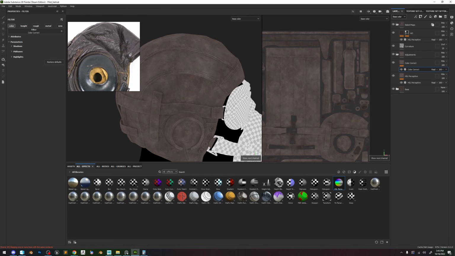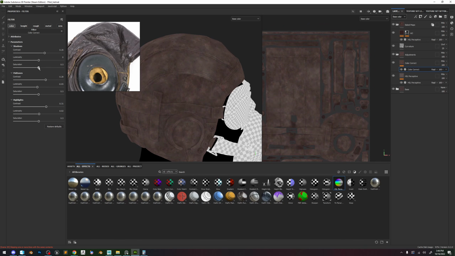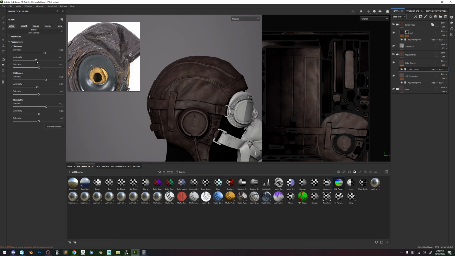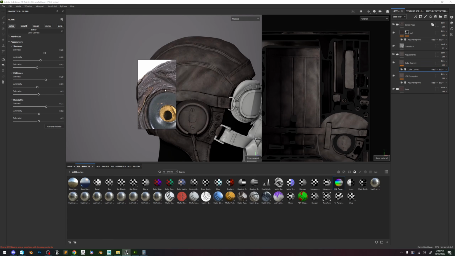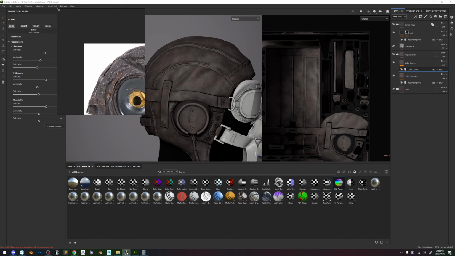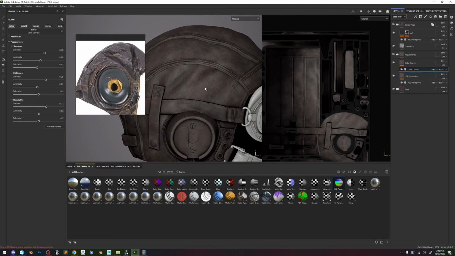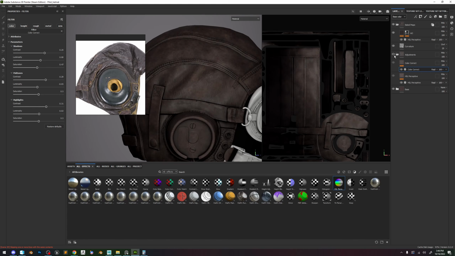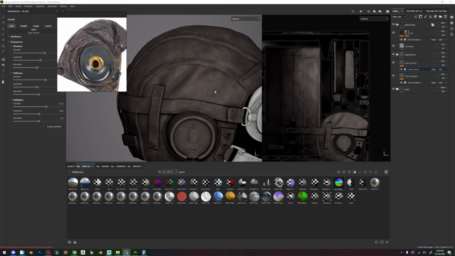So I'm also gonna mess a little bit with color correction. We can up the contrast maybe a little bit, maybe mess with saturation. I think that looks good enough for now. Might adjust that again later though.